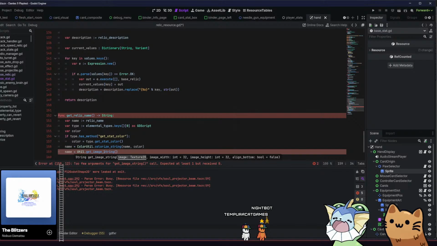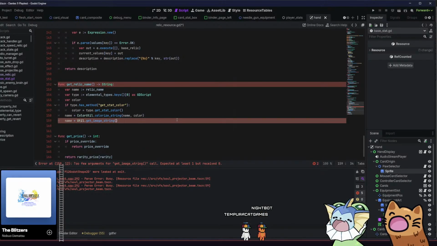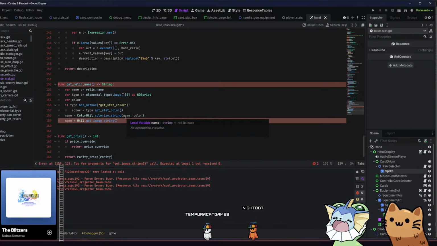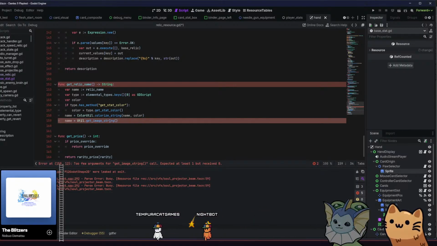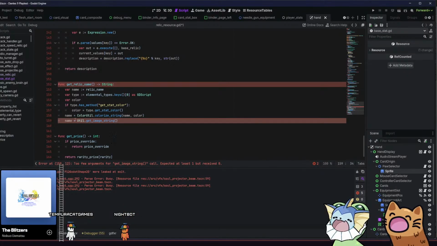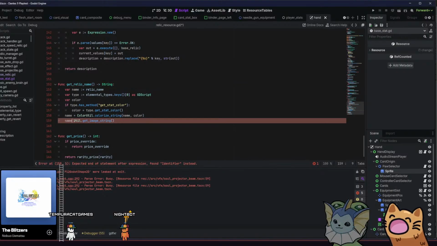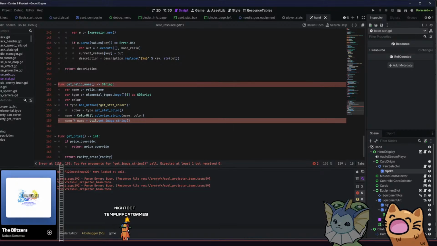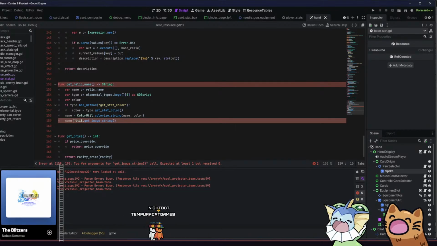You will be adding that to the string that you have there. Given an image, it will wrap it in the BB code format. You pass in the texture and the size of the image that you want, and it returns a string that is like brackets image. So you append it. Let's say name is equal to. You can just do plus. I can just do name plus. You can also do plus equals.